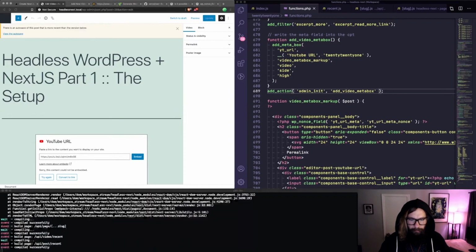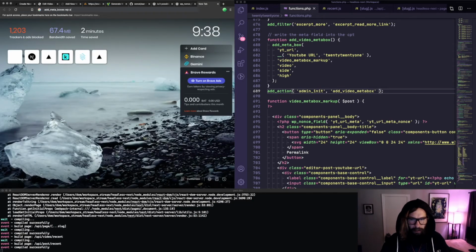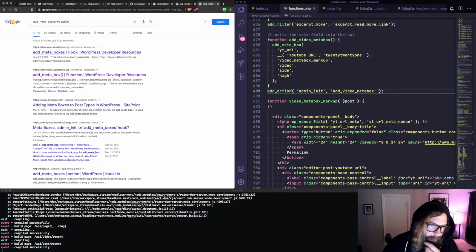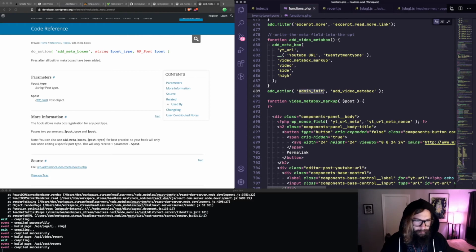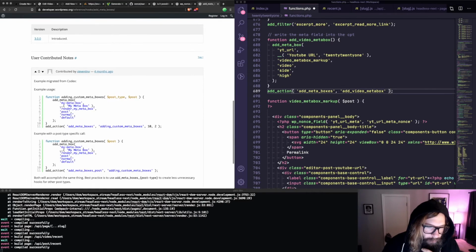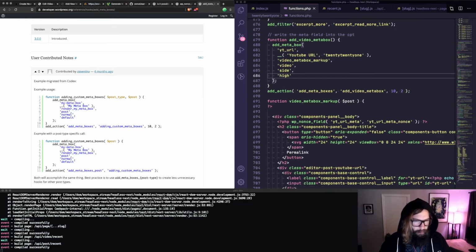Let's see. Meta boxes, WP action. Add meta boxes hook. This is where we want to hook it. We don't want to hook it into the init. Add meta boxes, adding custom meta boxes, 10.2. We can change the priority of this function, I suppose. Add meta boxes. We don't need to pass anything here. Post normal default, render my meta box.